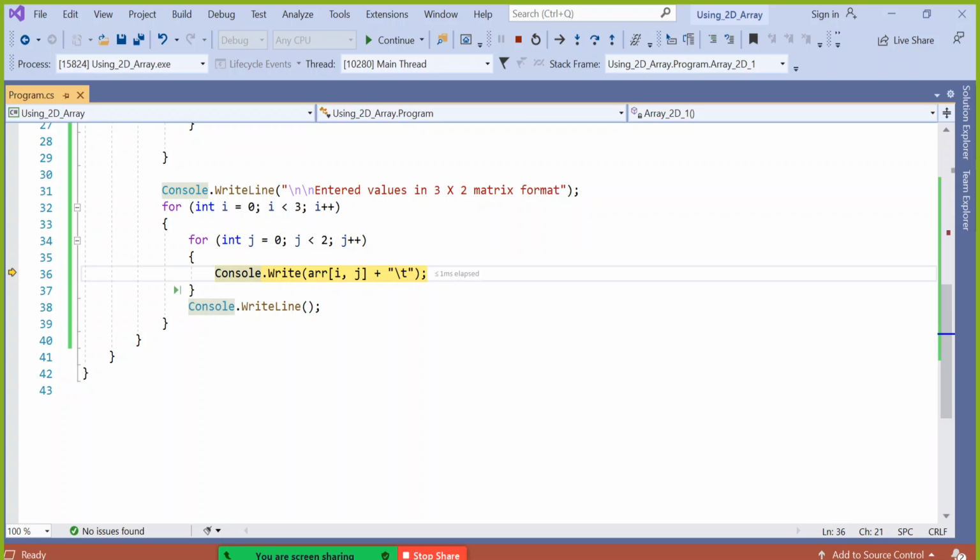Please display 1 comma 0 value and give a tab space. Please display 1 comma 1 value and give a tab space. Please break the line, and so on. It will go to the third row again, then it will come down. Two values it will display from the third row.